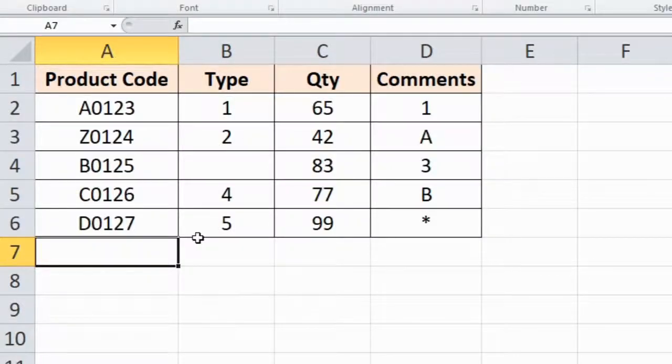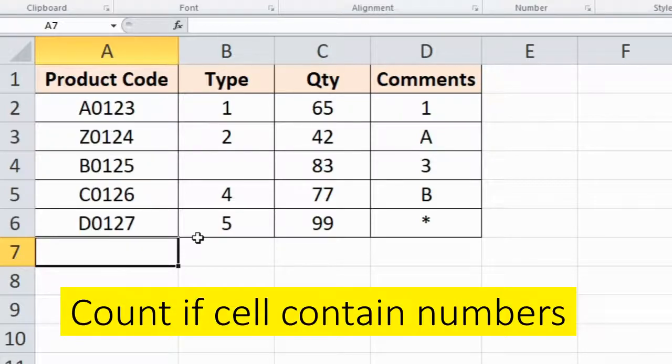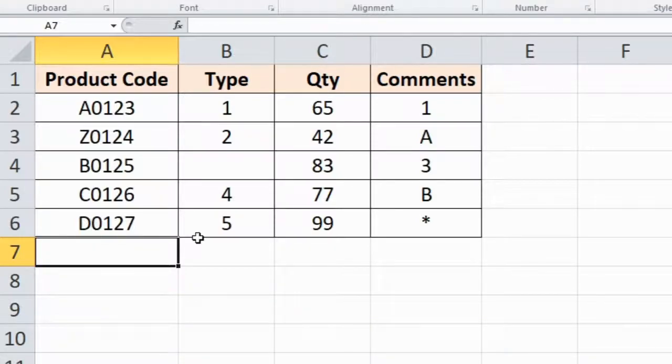In this video, you will learn how to use the COUNT function in Excel. The COUNT function returns the number of cells that contain numerical data. That means numbers. Let me show you how the COUNT function works on different types of data.